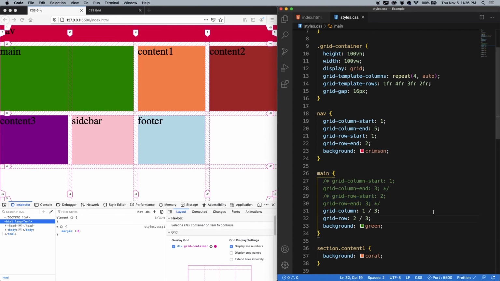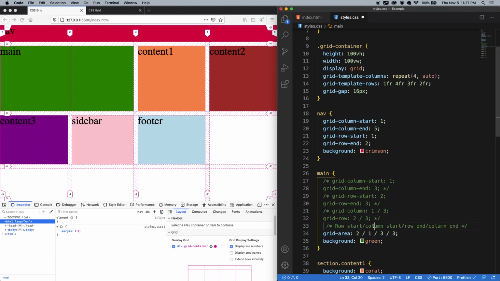We can actually push this even further, and we can use grid area, and this takes the row start, followed by the column start, and then the row end, and then the column end. And if I comment this out and save, you can see that everything works the same. Personally, I find this syntax to be really confusing because you have to remember that it's row start, then column start, then row end, then column end, but I just wanted to show you that it at least exists.